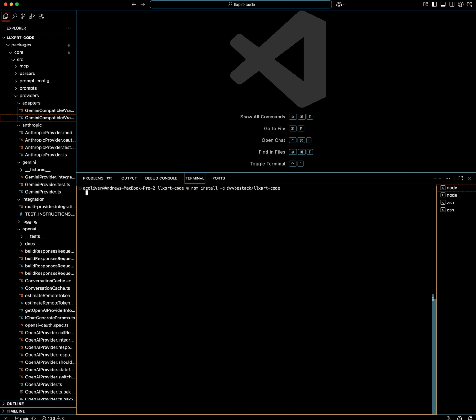So first we'll install LLxprt Code from npm. You can also use npx, and you'll also find instructions on how to connect to a Docker container on the LLxprt Code repository website on GitHub. All right, LLxprt Code is now installed, and we'll go ahead and run it by typing LLxprt.